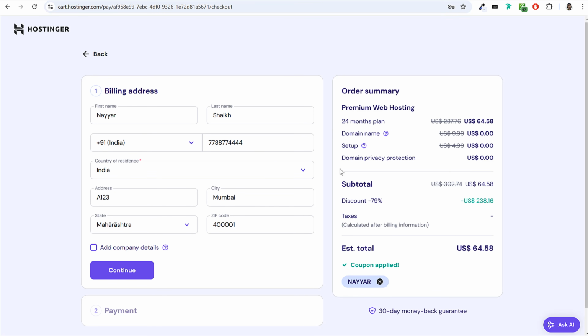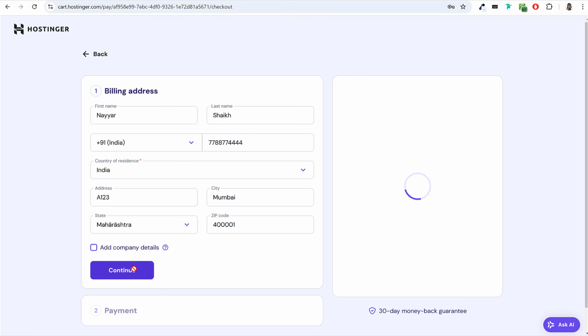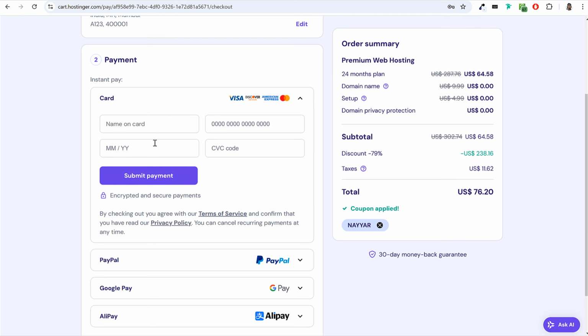Now finally, you'll see the last page. In this page, you have to enter your billing address. So simply enter your first name, last name, your phone number, your address and all. And after that, click on continue. Now we have to make the payments. You can use any option for payment.